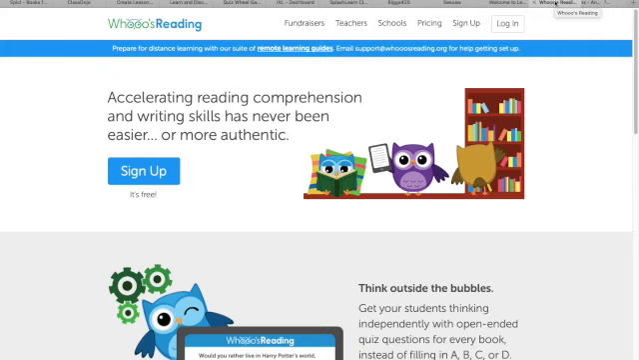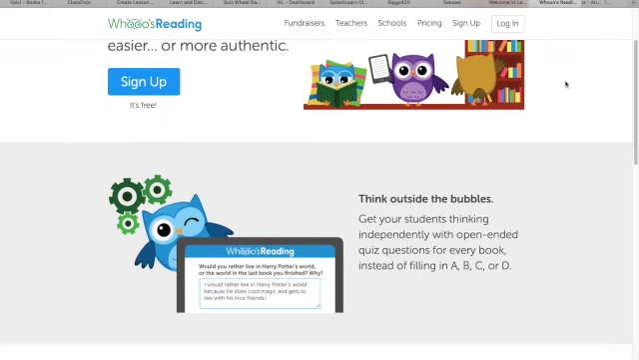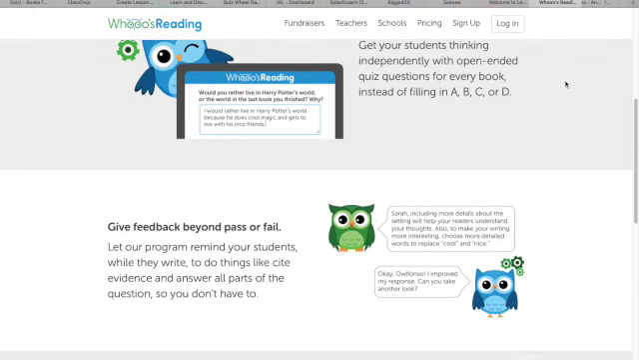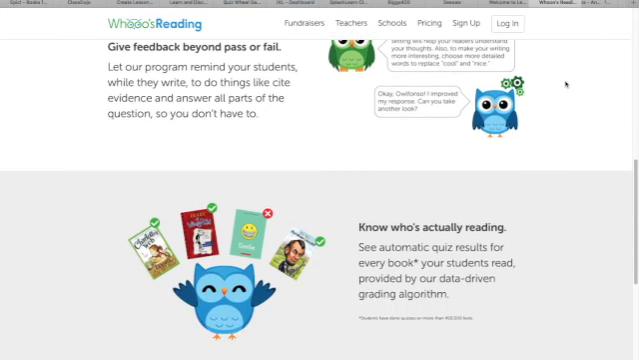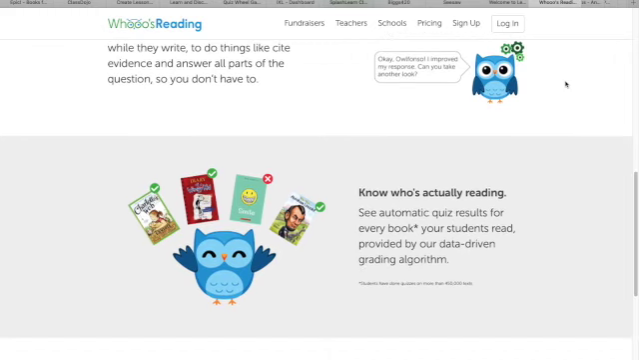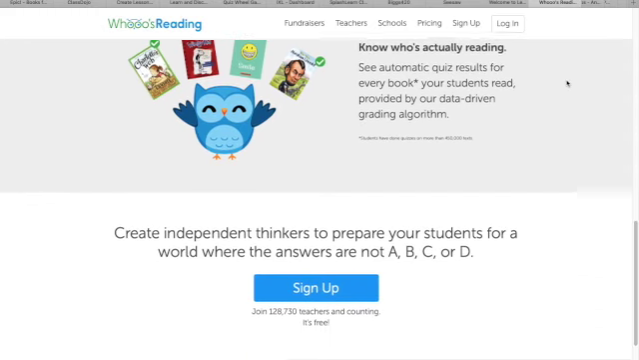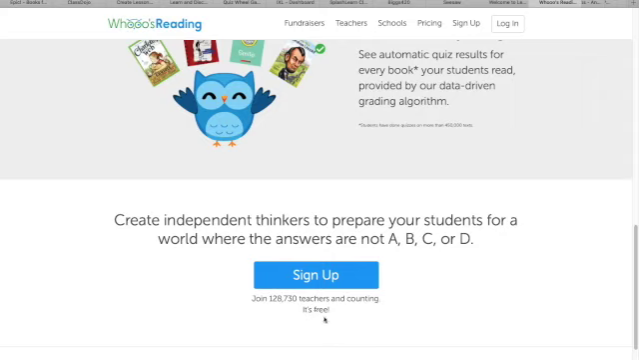Who's Reading? Who's Reading is another free platform. As teachers, we try to get the free first, right? It's another free platform accelerating reading comprehension and writing skills for students. Here students are able to read passages or articles and answer questions based on those passages and articles. It also allows you to give feedback, which is beyond pass or fail. You get to see who's actually reading and their automatic quiz results for every book that the student reads on the platform. It's super, super awesome. And as you can see here, pay attention, it is free. So definitely check it out.